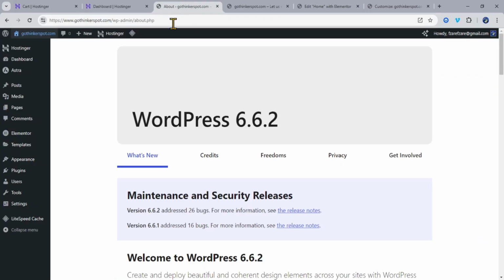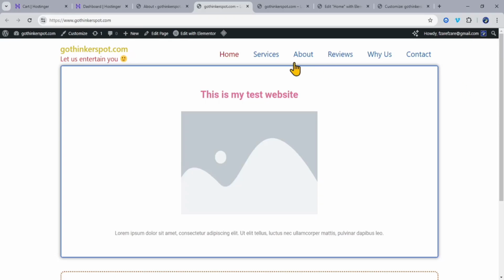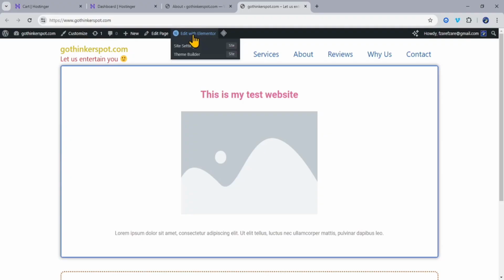Now we go to our WordPress, refresh it. Now open our website and see our menu in the blue, our container, our header, our picture, our text in the middle. Because we are going to work on the page, we are open with the Elementor.